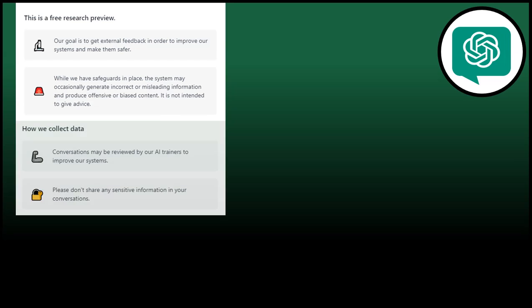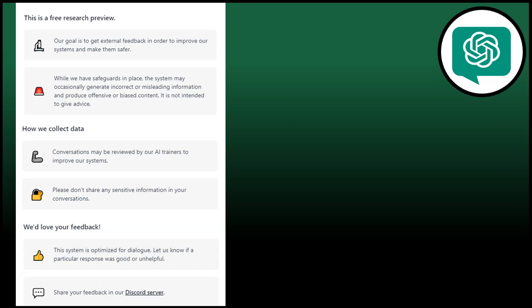When you log on, you will be told that it is a free research preview. And obviously they're trying to get information and feedback from users that are using it. And they do warn you that even though there are safeguards in place, there is still the potential for bad information to come through, or repeated or redundant information, from what I've experienced. They also tell you how they collect your data so that at least you know what is happening with your data. And they ask particularly for your feedback.